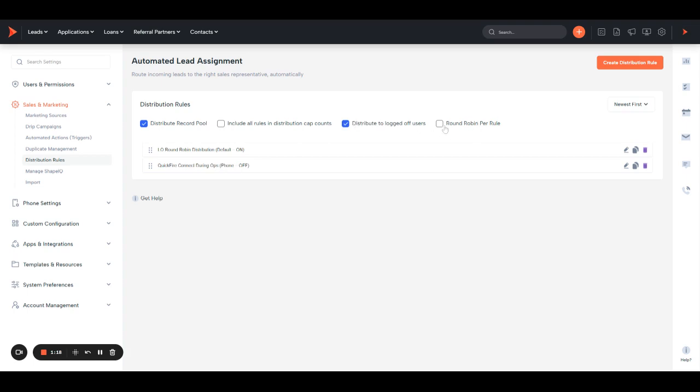And then round robin per rule, if applied, will round robin between users, which just means one user gets a lead, and then the next user and the next one on down the list until it gets to the end of the list, and then it starts again until everything's been distributed. A couple options on these rules. You can click the pencil to edit, click the paper icon to duplicate, and click the trash icon to delete. Let's check out this LO round robin distribution.